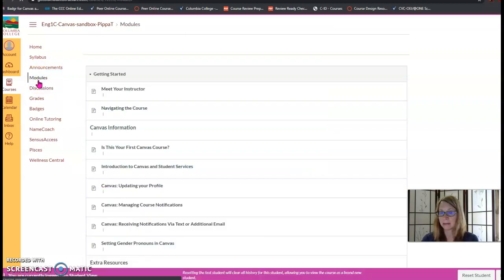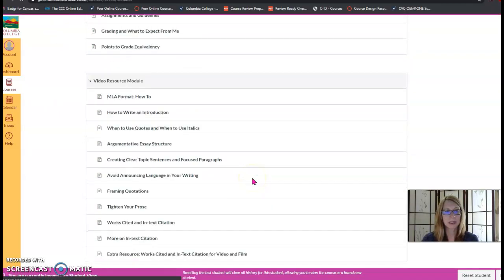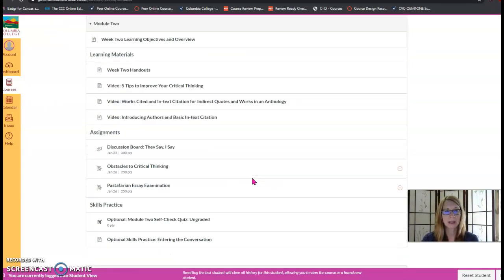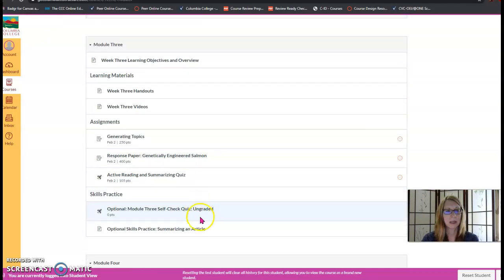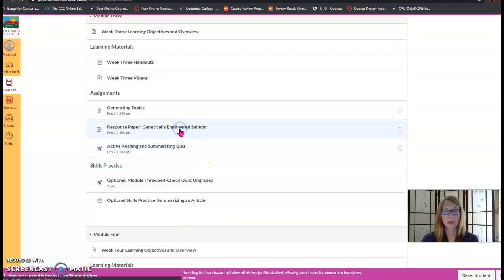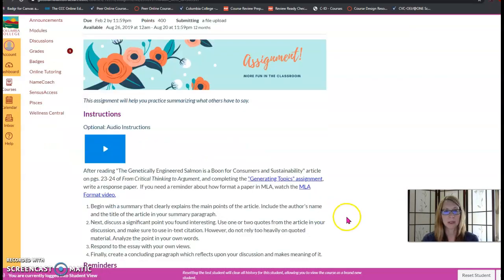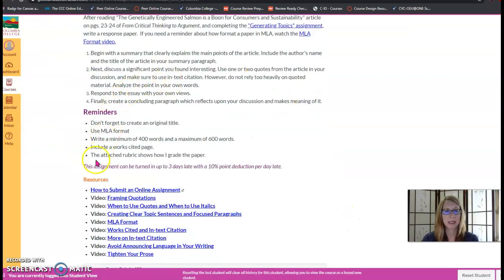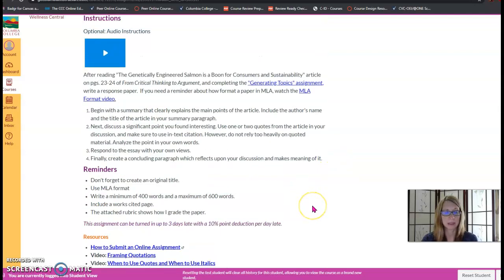So next, let's go to assignments, and note that I don't accept discussion boards late. They are interactive. I also don't accept quizzes late, but there are some assignments that I do accept late, and there's going to be a note on that assignment that lets you know that. So for example, here's the response paper, and it says this assignment can be turned in up to 3 days late with a 10% point deduction per day late. So there are a few assignments that can be turned in late for a penalty.